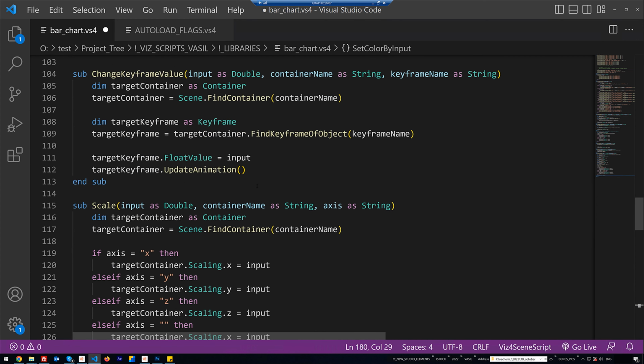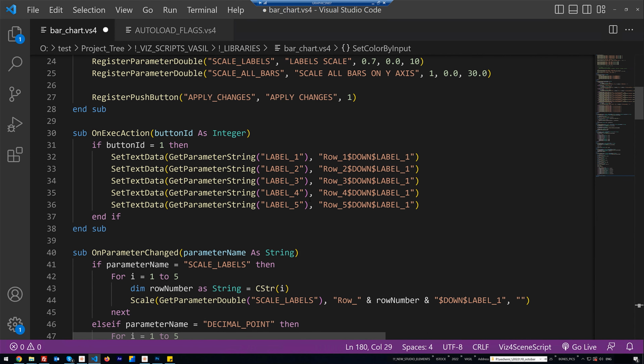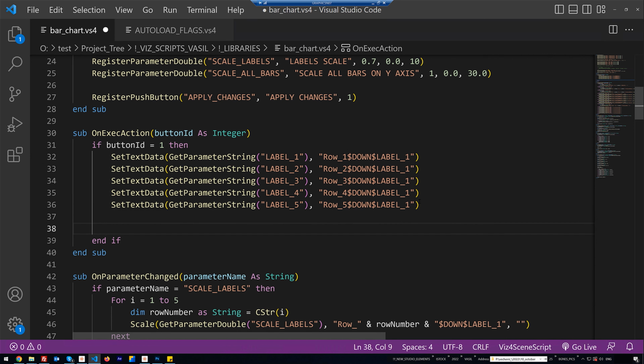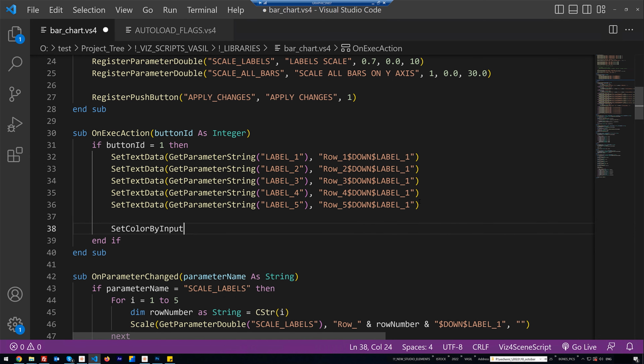We must go to the onExec action where the label parameters are. And here it's a good idea to add our new functionality. Set color by input. Here is a good place to do that because the colors depend on label parameters. And set color by input. First parameter is input as string. This string get parameter string, just copy and paste.